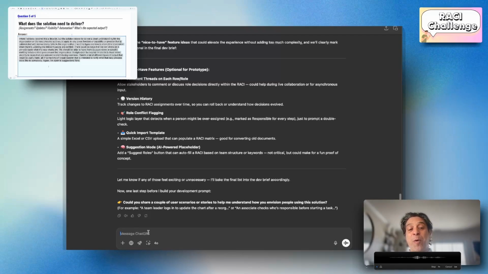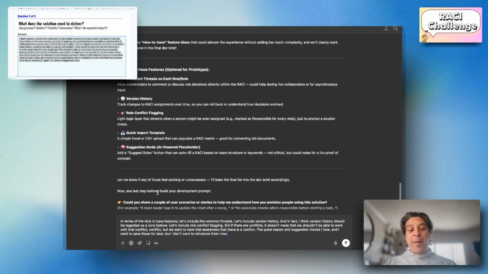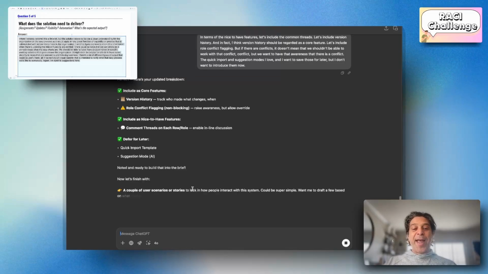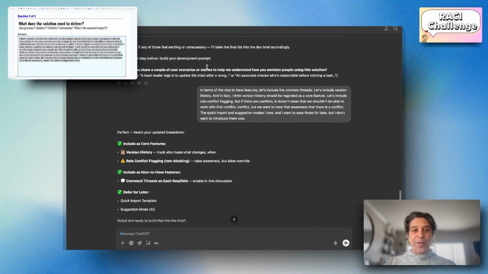The quick import and suggestion modes I love, and I want to save those for later, but I don't want to introduce them now. Okay, so I'm ignoring the question here and responding to the nice to haves. So it should circle back around to this question. Cool. So it's reiterating the core features with our feedback and has circled back around to that question, the user scenarios.